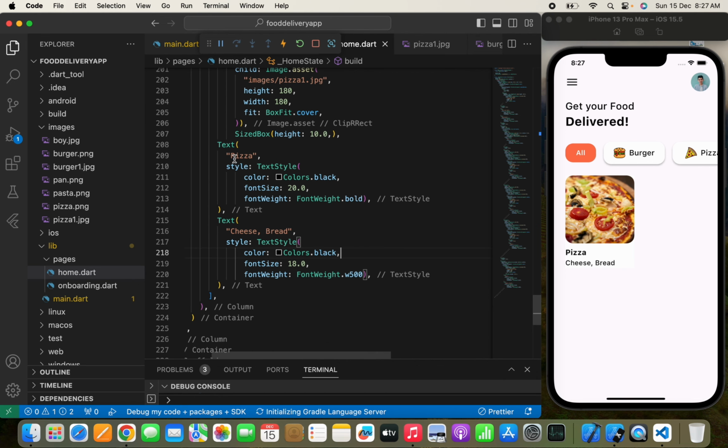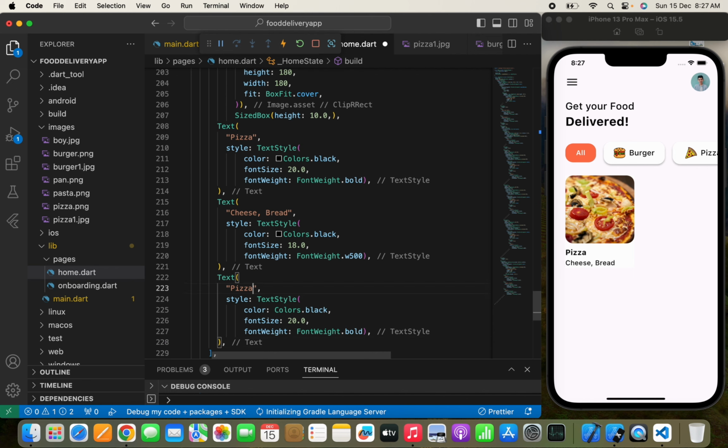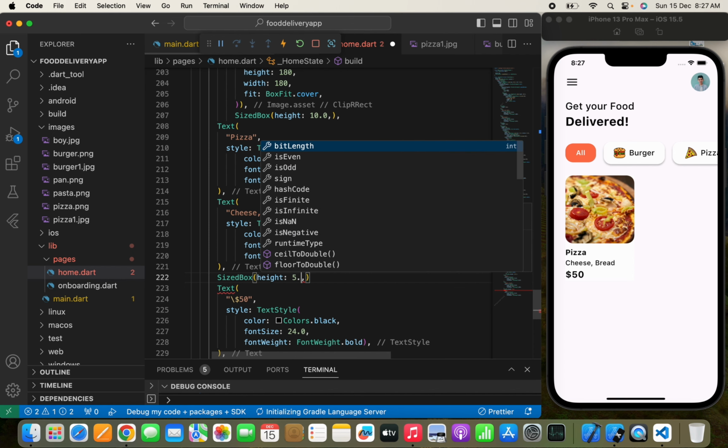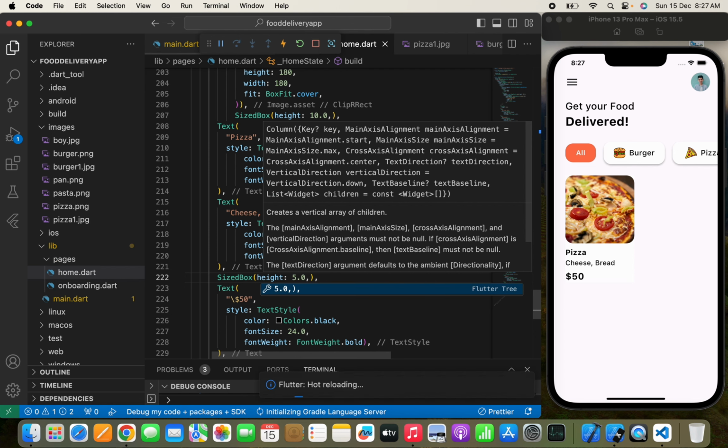Now we can show the price, so we'll copy the Text widget from here again, and we'll paste it over here. And now we are going to pass the price that we want to show, and we'll simply pass the price up to 50, and let's increase the font size up to 24. Yeah, here I guess it's okay. We can pass SizedBox height 5.0.